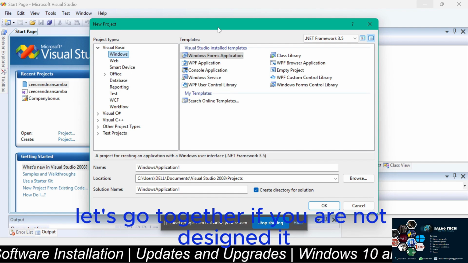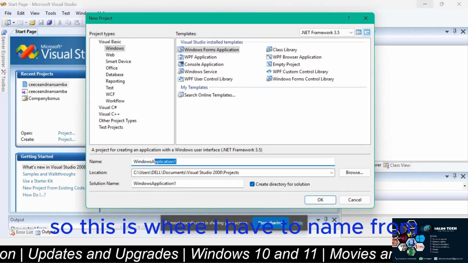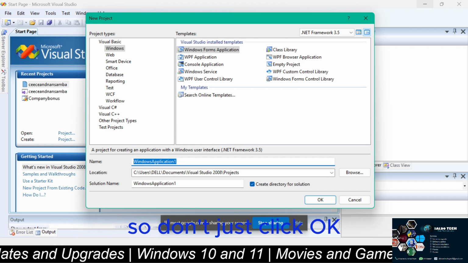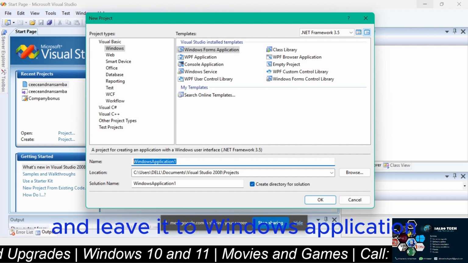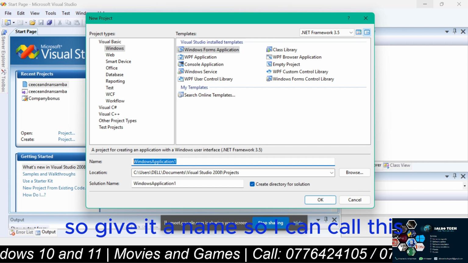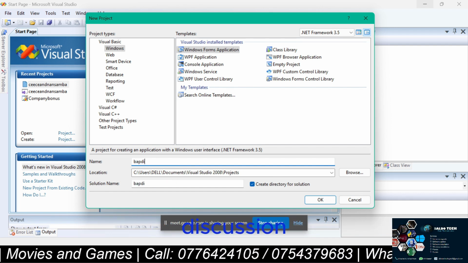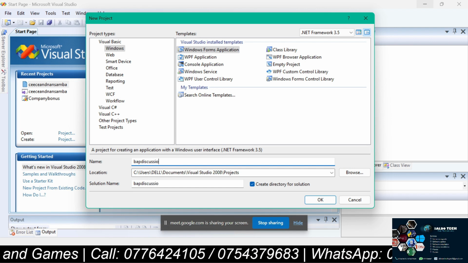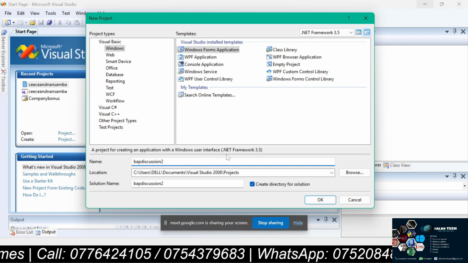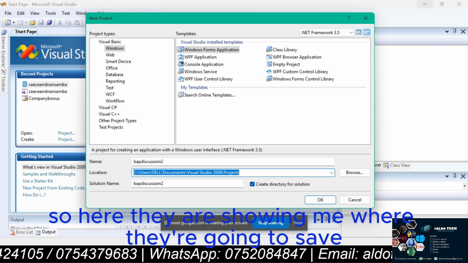Just go together. If you have not designed it, this is where I have to name it. So don't just click OK and leave it as Windows application. Give it a name. I can call this BAP discussion 2. Here they are showing me where they're going to save.